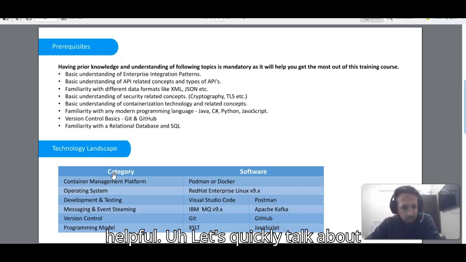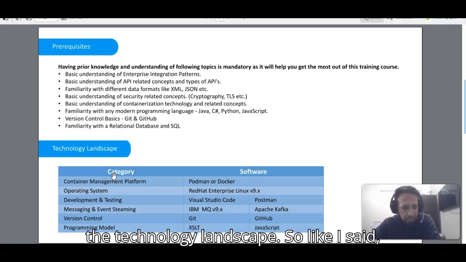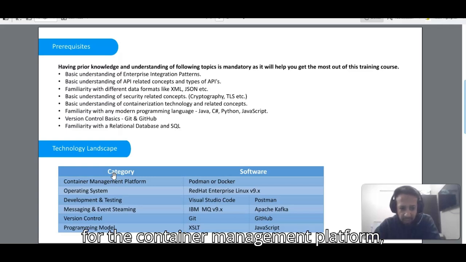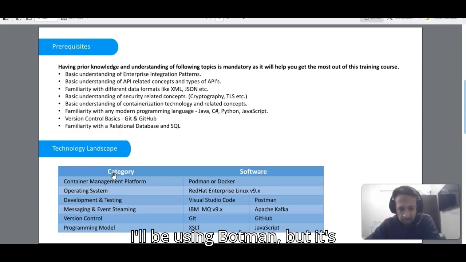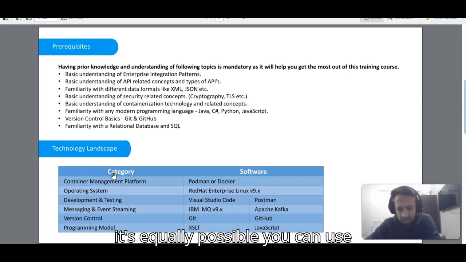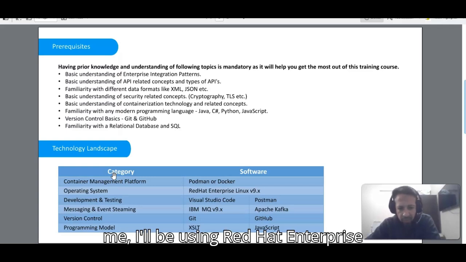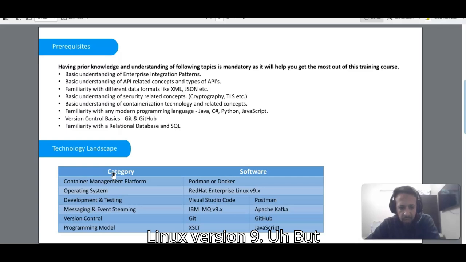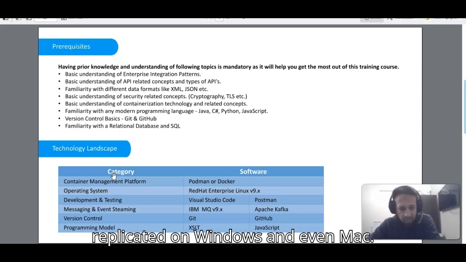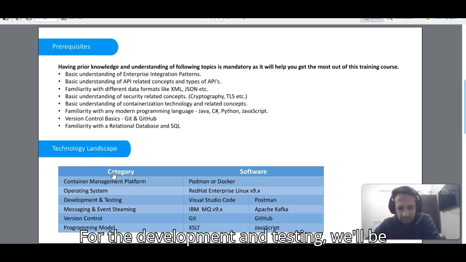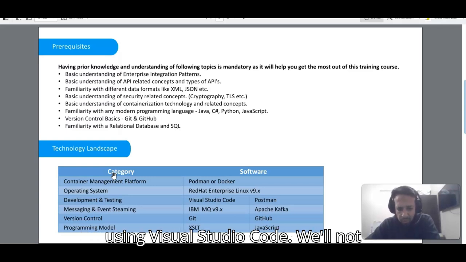Let's quickly talk about the technology landscape. Like I said, for the container management platform I'll be using Podman, but it's equally possible to use Docker as well. For the operating system, I'll be using Red Hat Enterprise Linux version 9, but the steps which I'll be showing you can be easily replicated on Windows and even Mac. For development and testing, we'll be using Visual Studio Code.